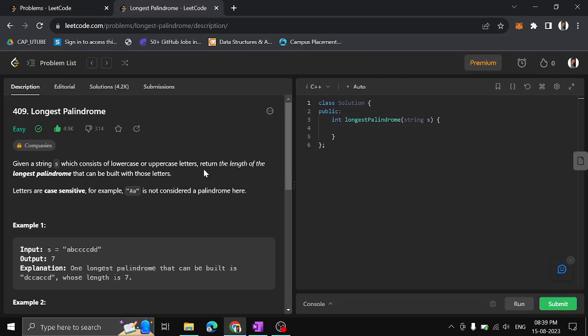In this video, we'll see another problem on LeetCode: Longest Palindrome. Given a string which consists of uppercase and lowercase letters, return the length of the longest palindrome that can be built with those letters, and the letters are case sensitive. For example, Aa cannot be considered as a palindrome here.